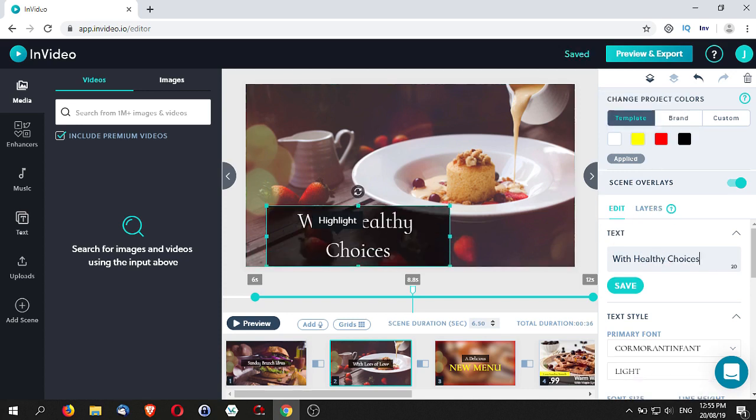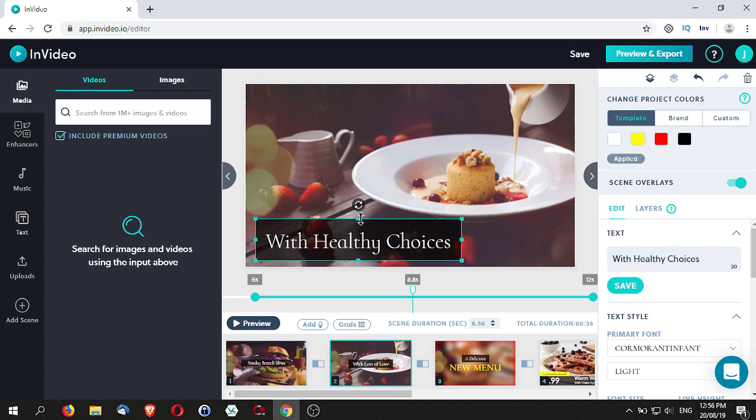And you see that this has changed. Let's save this. And you can actually resize the text box so that you can adjust this. And you notice that the font size will actually change with it automatically when you resize this text box. Okay.